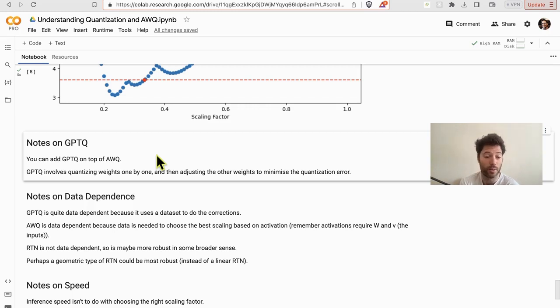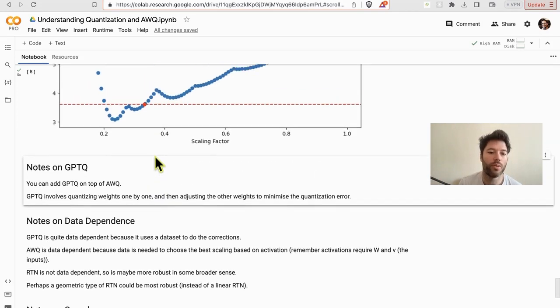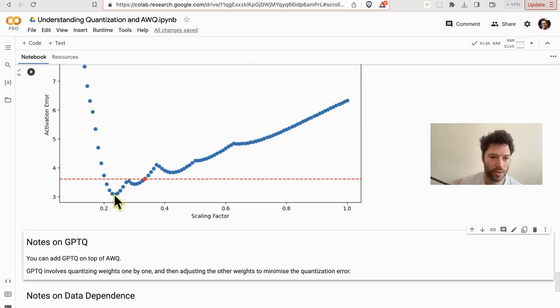So you could do AWQ, in other words, choose an optimal scaling factor, and then do some corrections and iteratively apply more corrections. And this does allow you to get even better performance than AWQ. Now you might say, well, doesn't AWQ give the lowest activation error? And it does, but remember, this is just the activation error for one given matrix or one given layer of the neural network. GPTQ actually looks at the entire network and sees the losses and then makes a correction of the later weights.